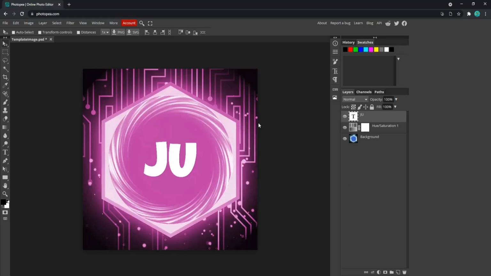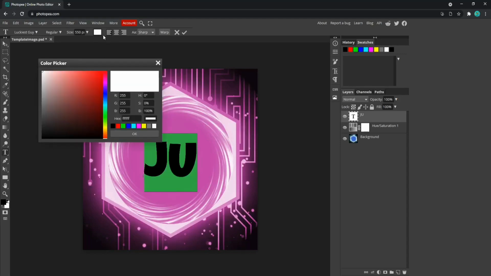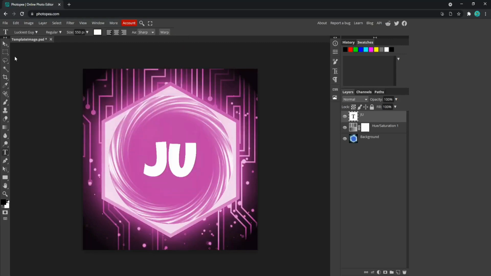So now we can either change the color or add drop shadow. If you want to change the color, just go here and then Ctrl+A this. And the color is right here and you can change it to whatever you want. I'm going to keep it white. Let me center this again. There we go. Okay, and now we can add drop shadow to this.